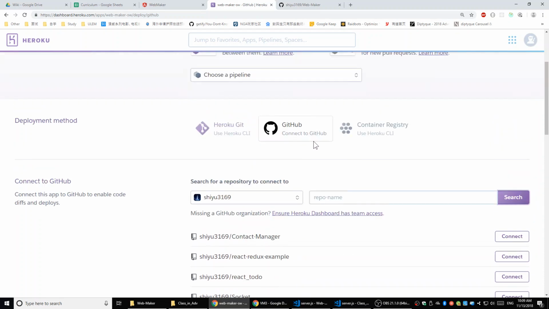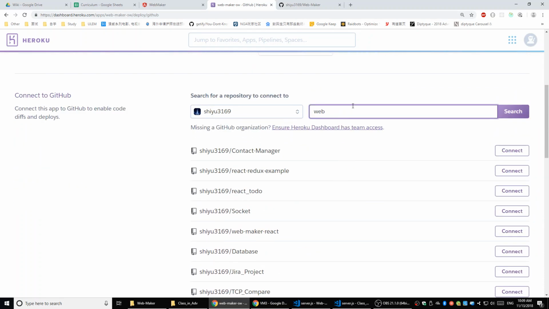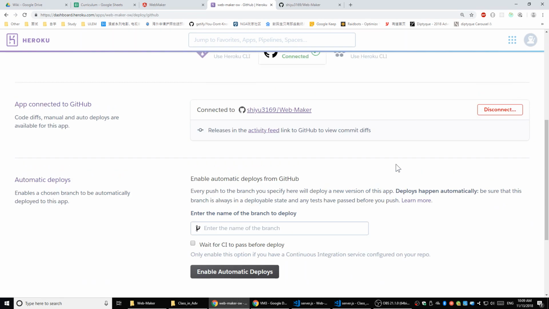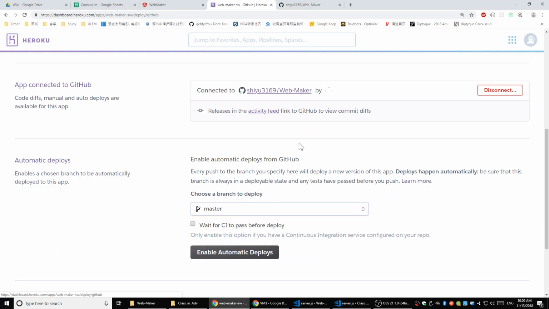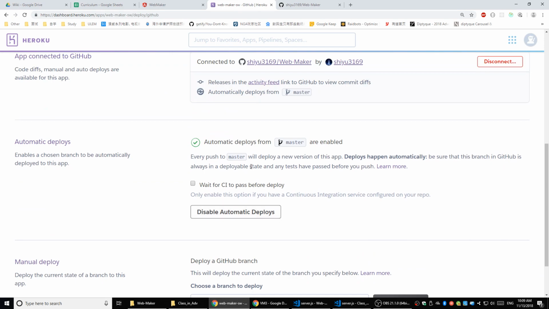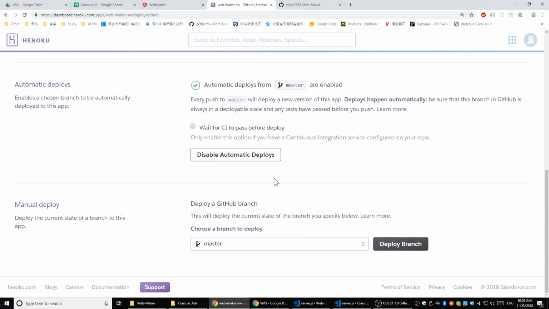I want to link this with my webmaker so I can search web. Webmaker is right here. Connect. So this is connected with my webmaker, and I want to enable the automatic deploys here. That means every time when I push some new code to my GitHub, it's going to automatically refresh my code here in Heroku. It's going to be using my newest code in here. Every time when I upload some new code, I want it to automatically deploy.